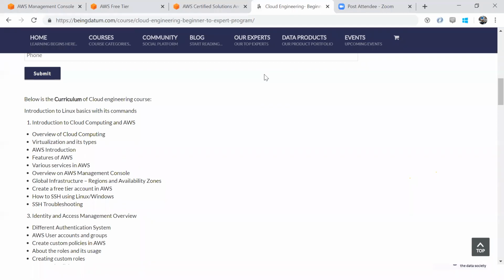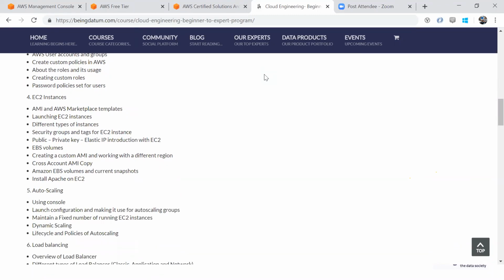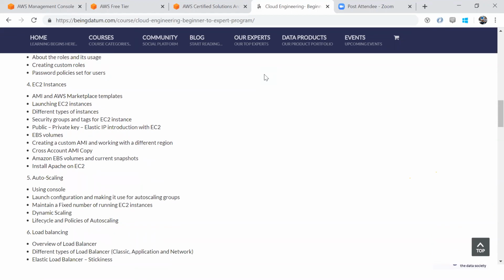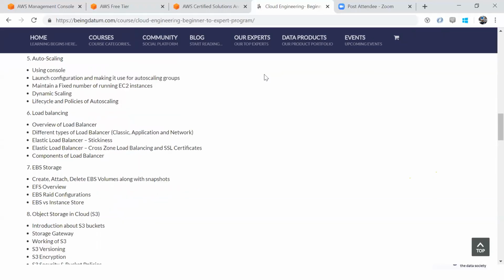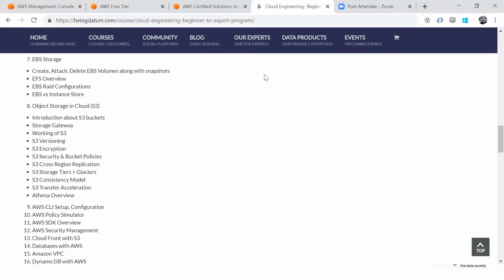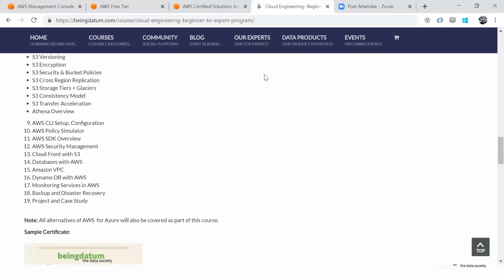Then we talk about the IAM service, one of the important services in the cloud, which allows you to provide user access roles, the authentication mechanism, and so on. Then you have the EC2 instance, which, as I told you, acts as infrastructure as a service. Then we talk about auto scaling, load balancing, EBS storage, S3, how you can work with the AWS CLI, the policy simulator, the SDK, how you can manage security, and CloudFront and CloudTrail, which capture logs and events.